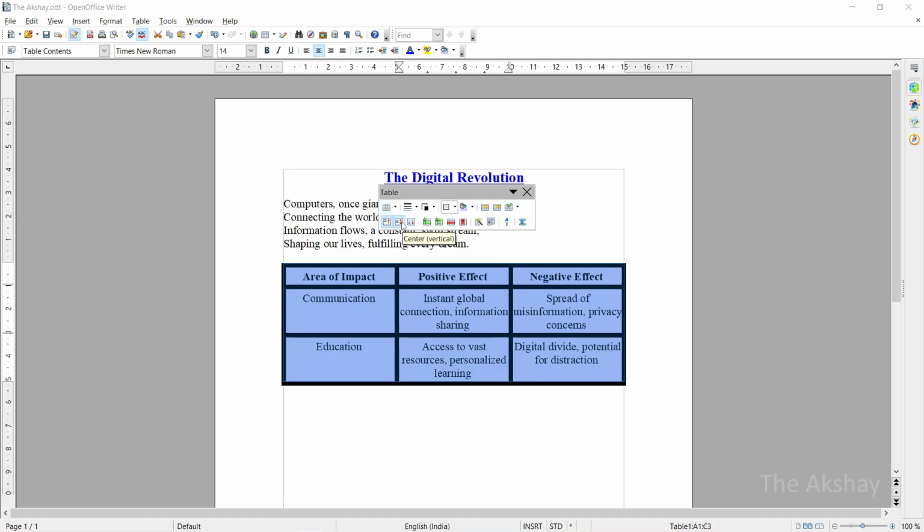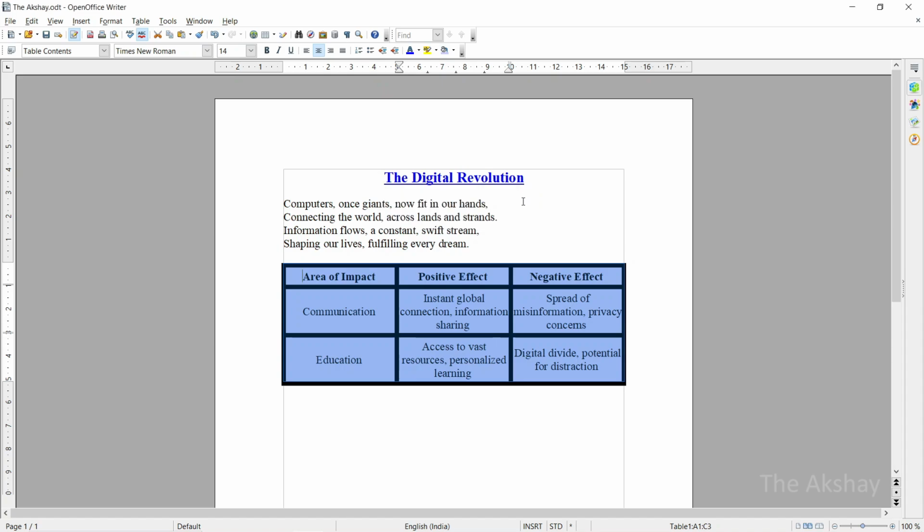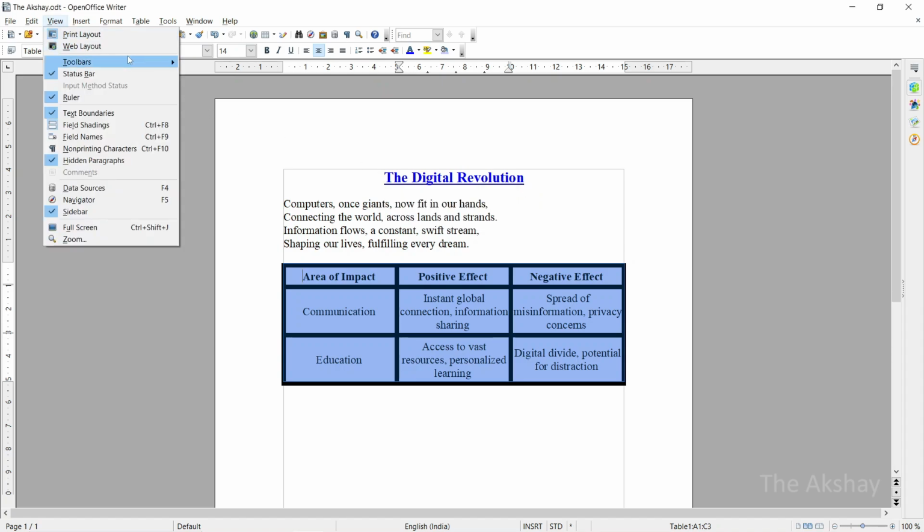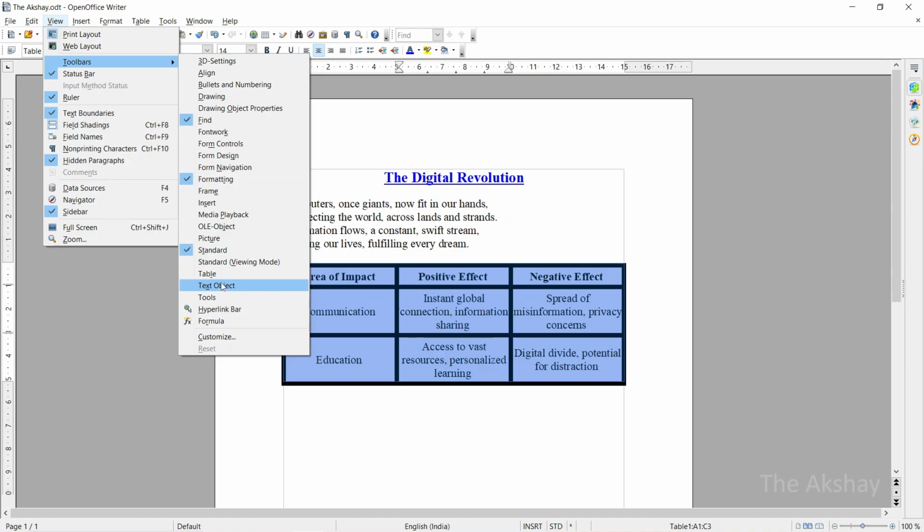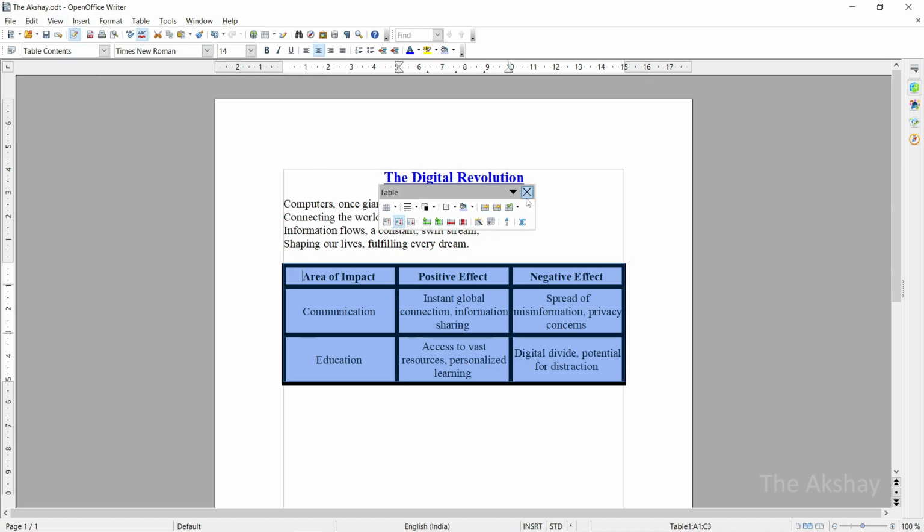Now let's say I want to center align it vertically. That means the text should appear in the center here, vertically center. So I'll click here. Now you can see that it is vertically center aligned. Let's say by mistake you close this box and you want it back again. So go to the view toolbars and click on table. It will appear back again.